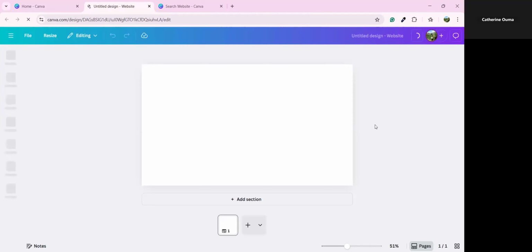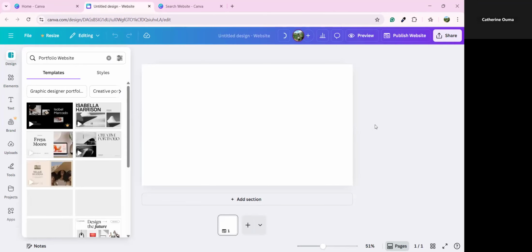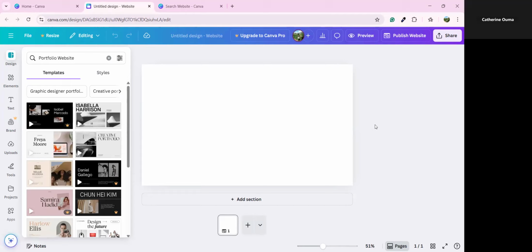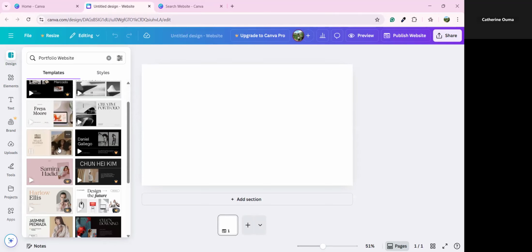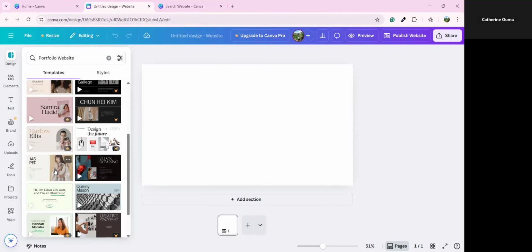So we'll just get a blank section, so you can decide to make your website from scratch, or you can use the templates that are provided by Canva. They are free templates, and also there are pro version templates. So because we are using the free version, we'll choose one that is free. So this is free. I think we can choose it, or probably we can look for more.